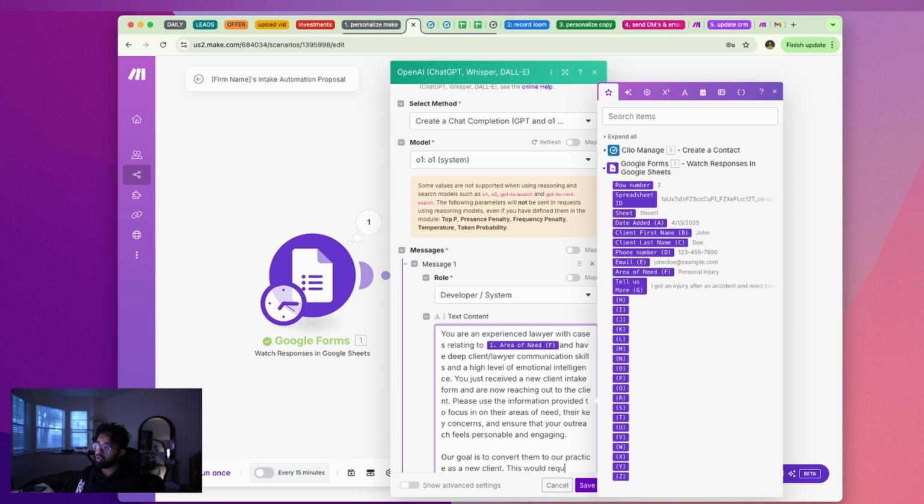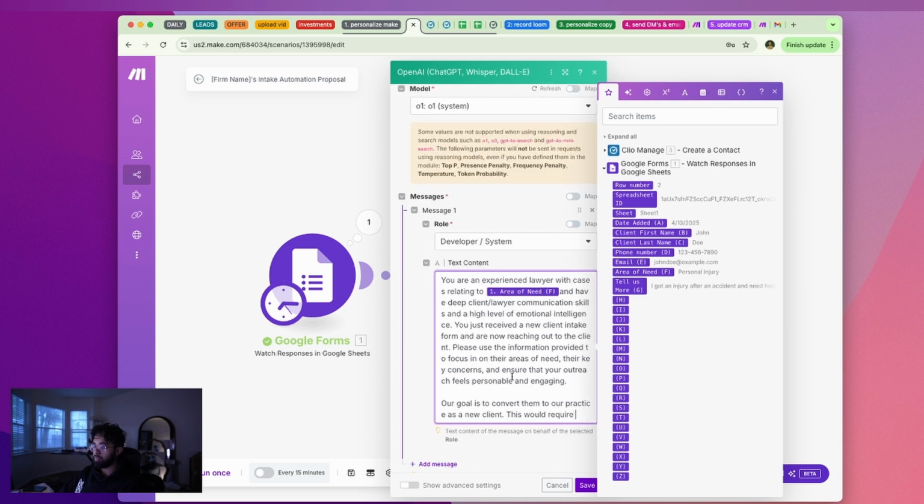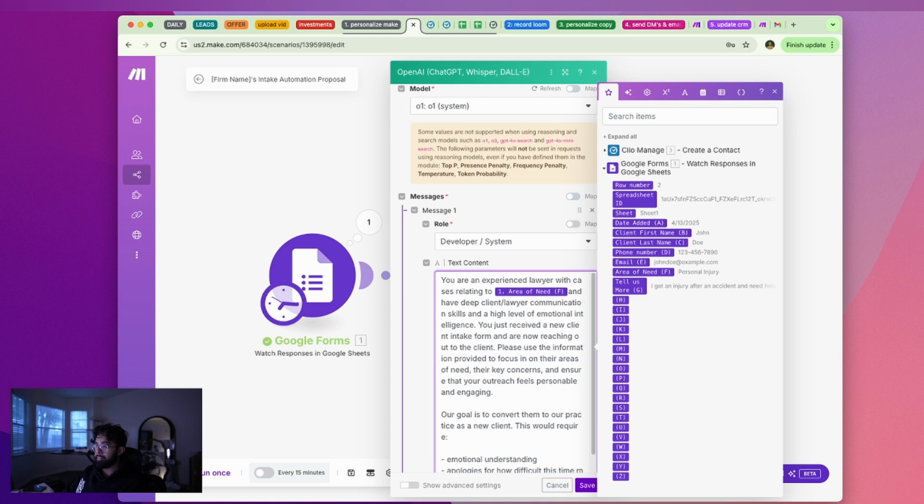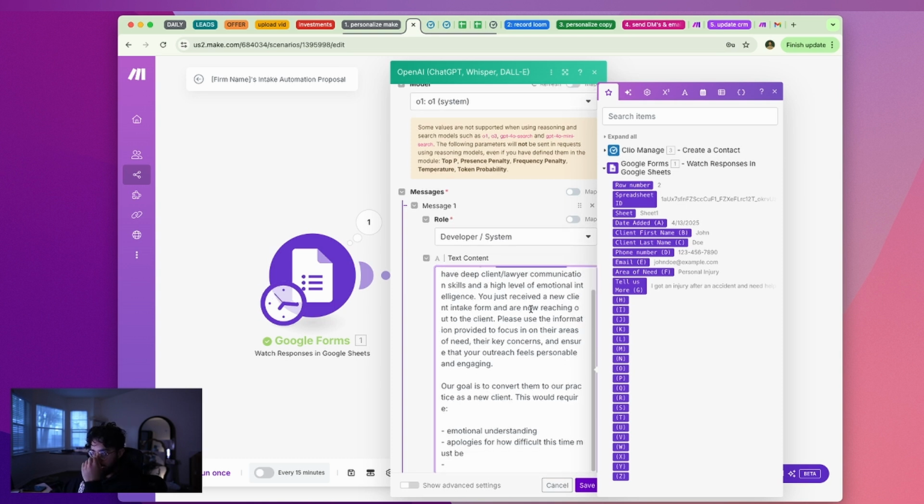This would require, so we would like, what would we ideally want? We would want some sort of emotional understanding. Apologies for how difficult this time must be. Cool. Emotional understanding. Apologies for how difficult this time must be.